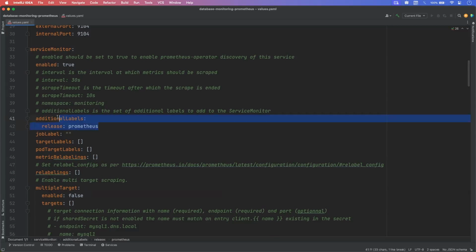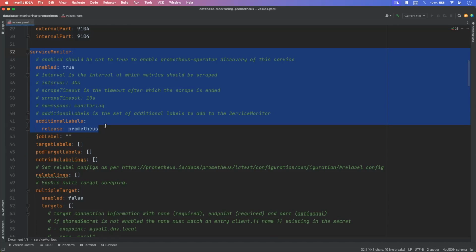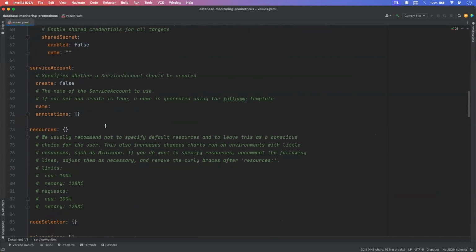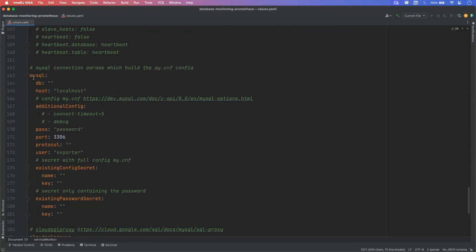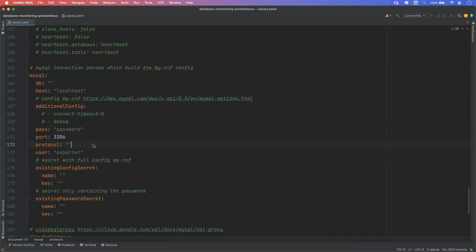This is the basic configuration required for the service monitor. Now let's add the configuration for the MySQL section. In this section you can configure the MySQL related configuration. If you don't want to give the password in this configuration, you can create a new file with a .cnf extension and refer to that file in the existing config secret section. But in this tutorial I am going to use the password in this values.yaml file only.